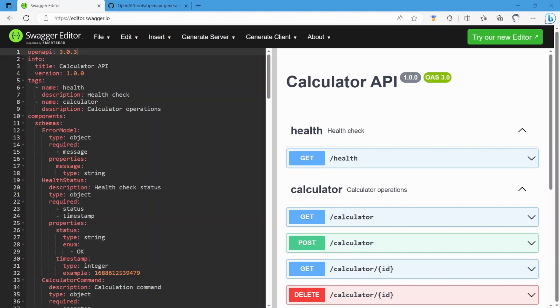In this video, I will show you how to use a contract-first approach to design RESTful APIs with OpenAPI. I will also show you tools you can use to generate server and client code automatically from an OpenAPI document.